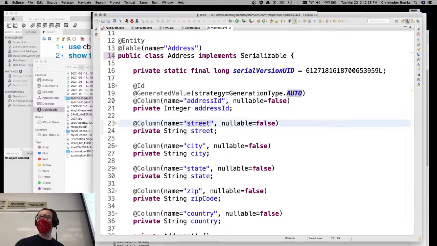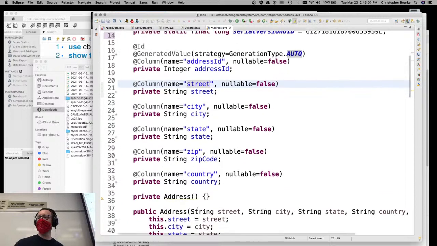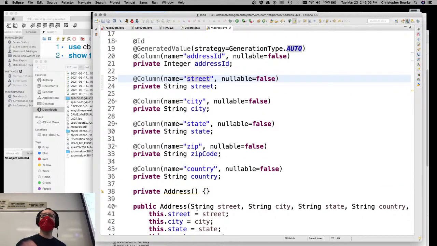You can have a street, city, state, zip, country. Right? And once you've annotated it, now what you can do is you can just simply tell JPA, load up everything for me. Right? Save everything for me. You don't write a single line of JDBC code at all. What might that look like?